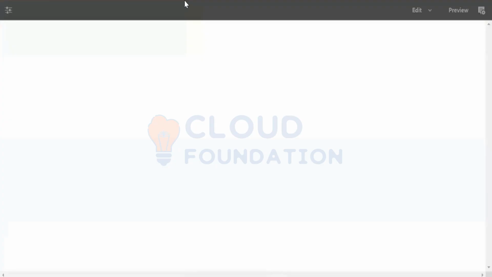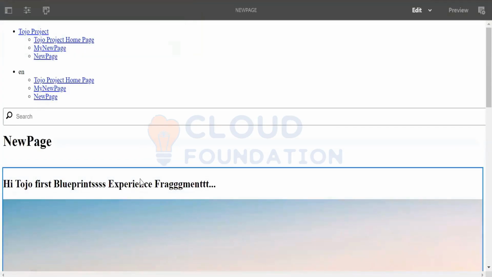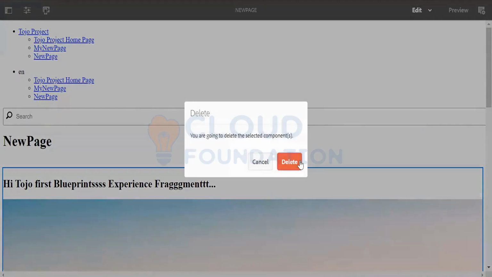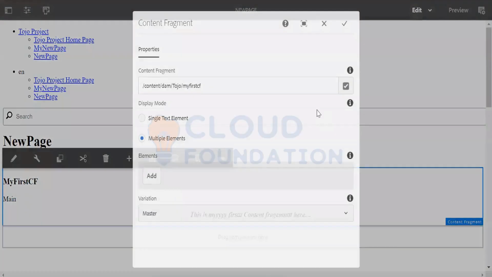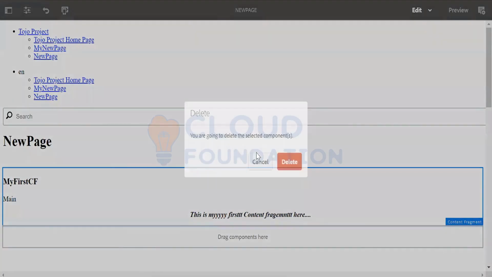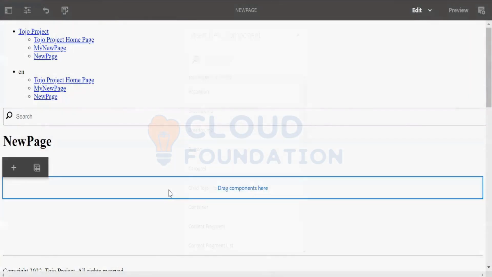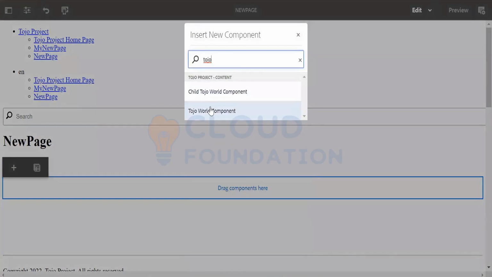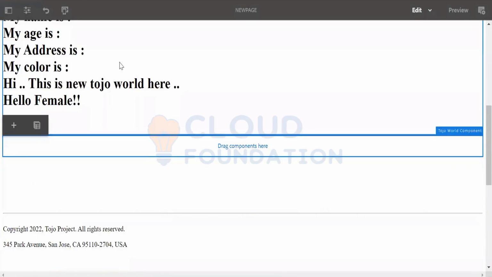Let me just remove all the other components. Here I have this. Let me remove this for now. And let me just simply place my Todo word component. Sorry, Todo word component. Here I have it, it's over here.